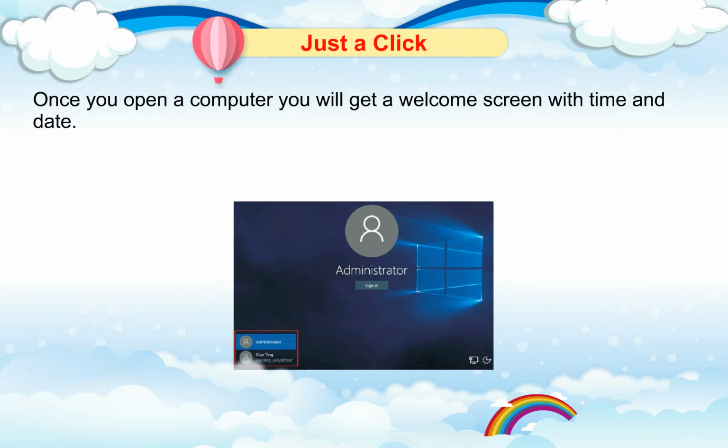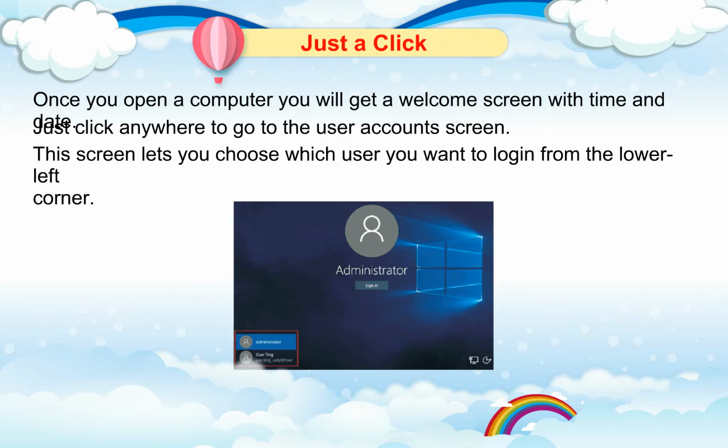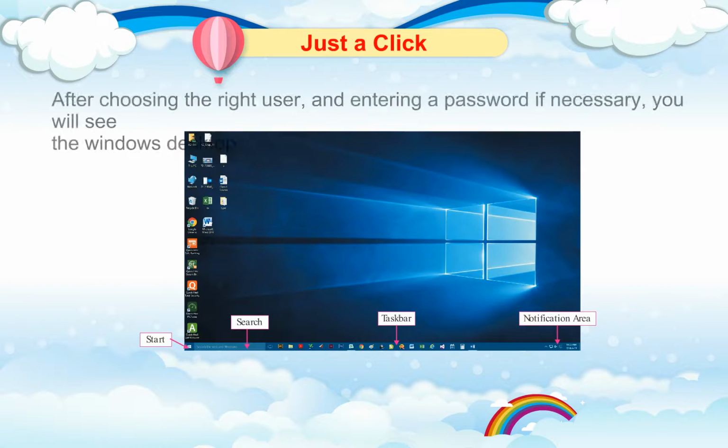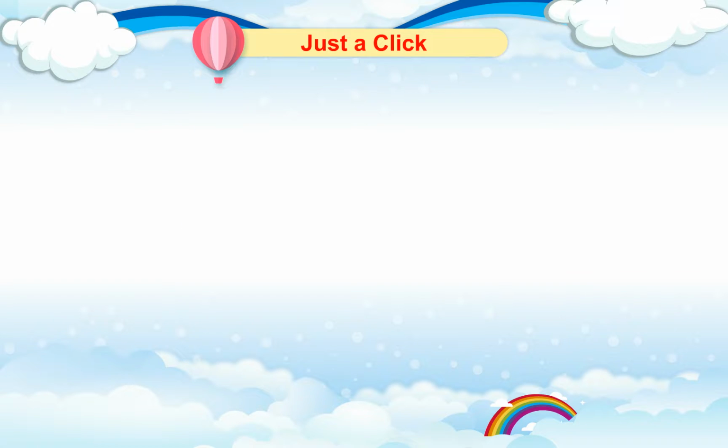Once you open a computer, you will get a welcome screen with time and date. Just click anywhere to go to the user accounts screen. This screen lets you choose which user you want to log in as from the lower left corner. After choosing the right user and entering a password if necessary, you will see the Windows desktop.